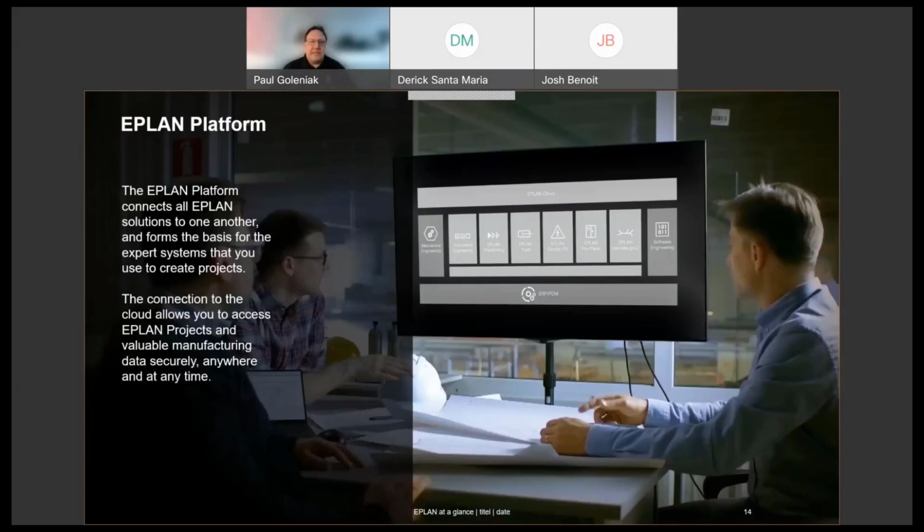So where does EPLAN fit in the everyday business? Well, the EPLAN platform itself, the project environment, allows for all of our various products to connect together to have one expert system that allows for the projects to communicate together and have more of a collaborative effort within the project data.